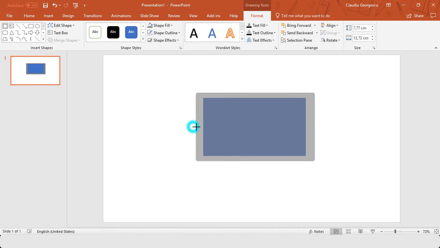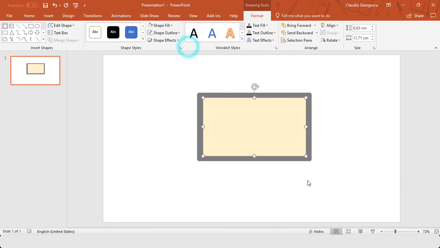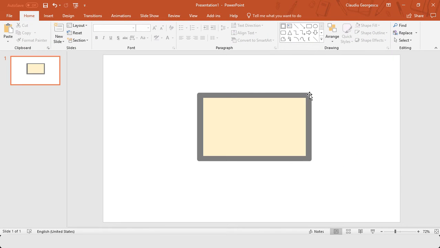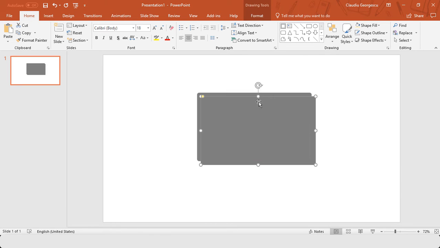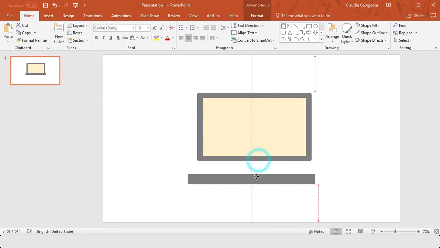And I shrink the left and right edges. I then select the screen and choose another color. I choose this yellowish shade. And now I select this shape and with Ctrl and D I duplicate it. I enlarge it a little. Then I shrink it down because I want to make the laptop's base. From the yellow dot, I make the corners maximum round.